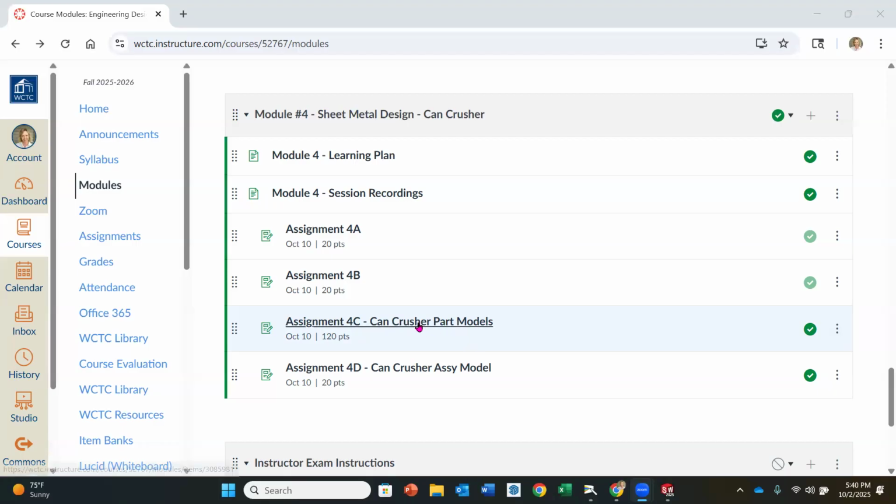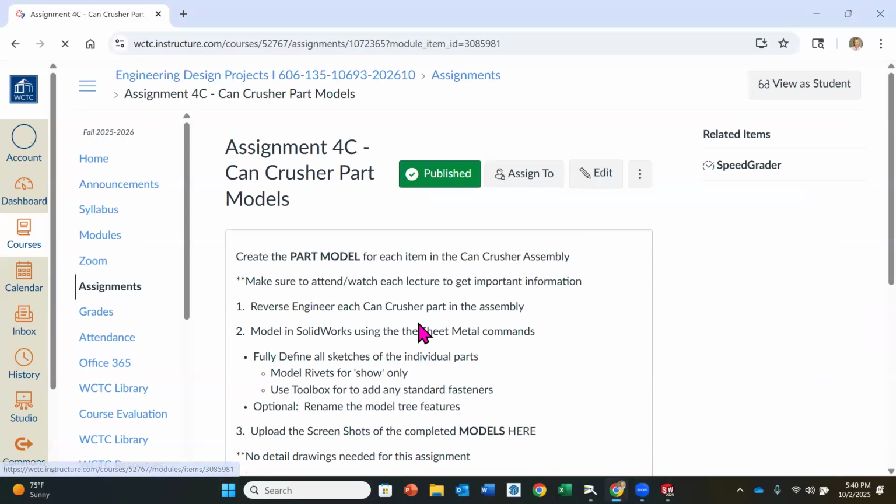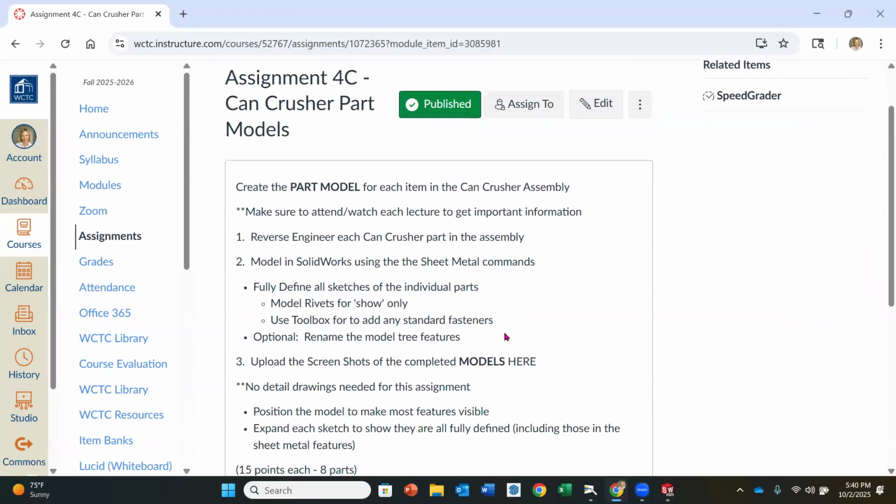Okay. So let's take a peek here. This is just part models, no drawings. Okay. So we're focusing really on doing sheet metal, if you would. So the assignment says here, you're going to make the part models for each one of the Can Crusher parts in the Can Crusher assembly. Make sure to attend the demonstration lecture for this information. So that's what we're doing now.